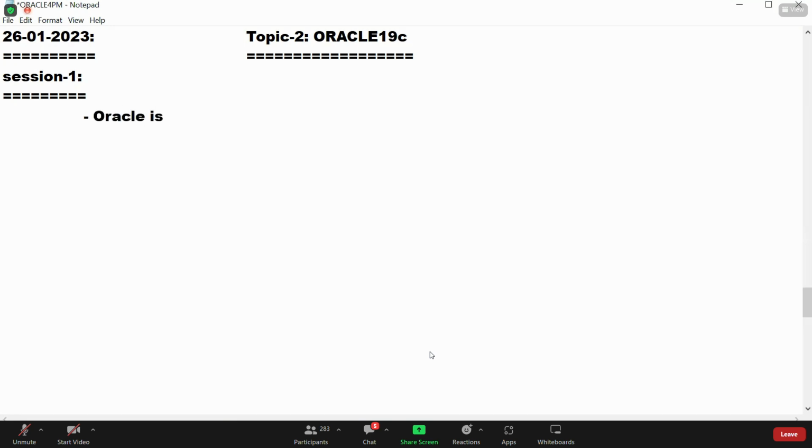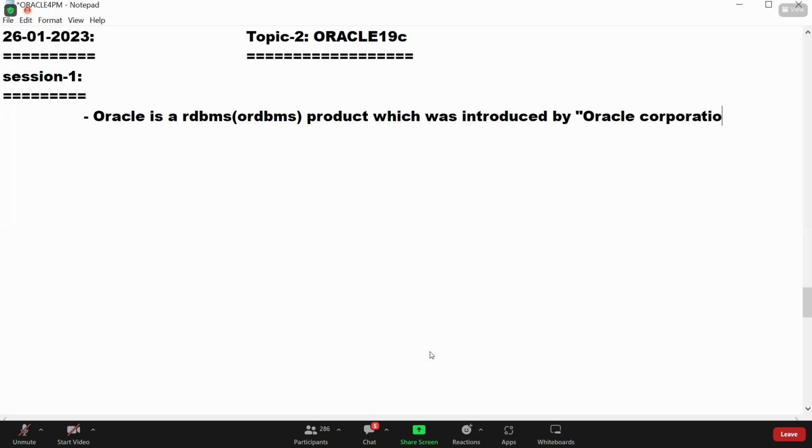So Oracle is an RDBMS, in the part of ORDBMS. It is an RDBMS product which was introduced by Oracle Corporation in 1979. Full stop and continue.